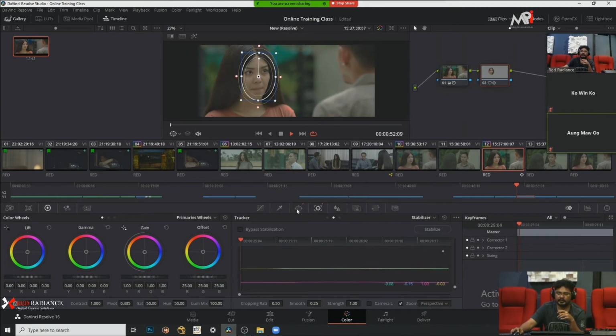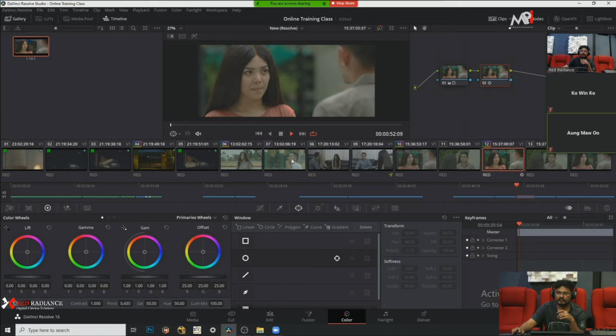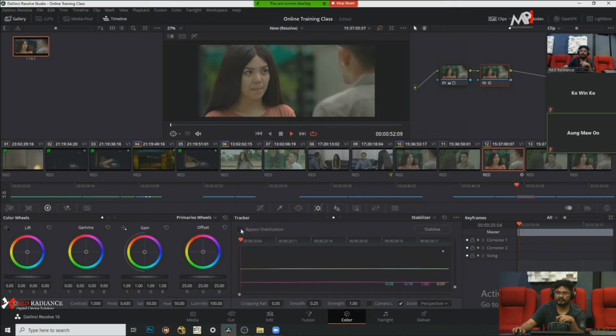So I'm going to deselect this. Let me go to this one. Can you see? Let me play the shot and you can see this. So still that camera movement is there. Let me adjust this a few more.